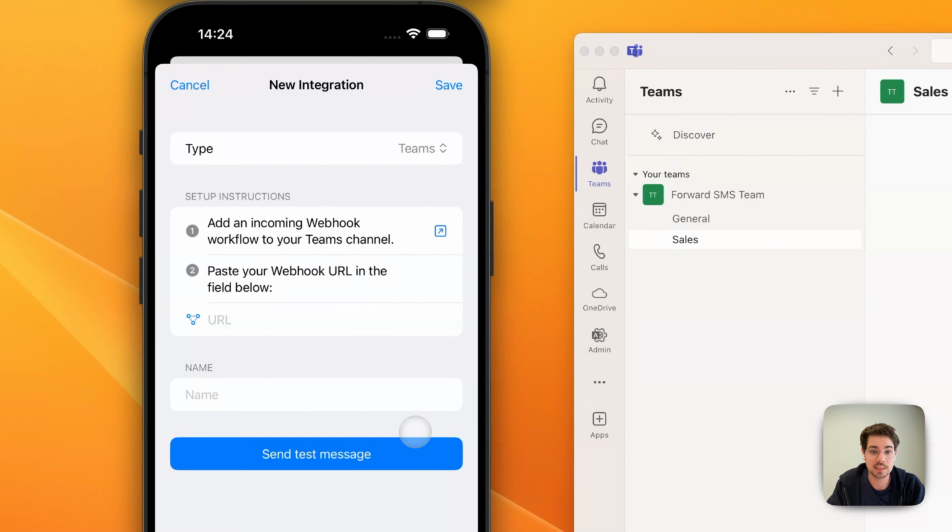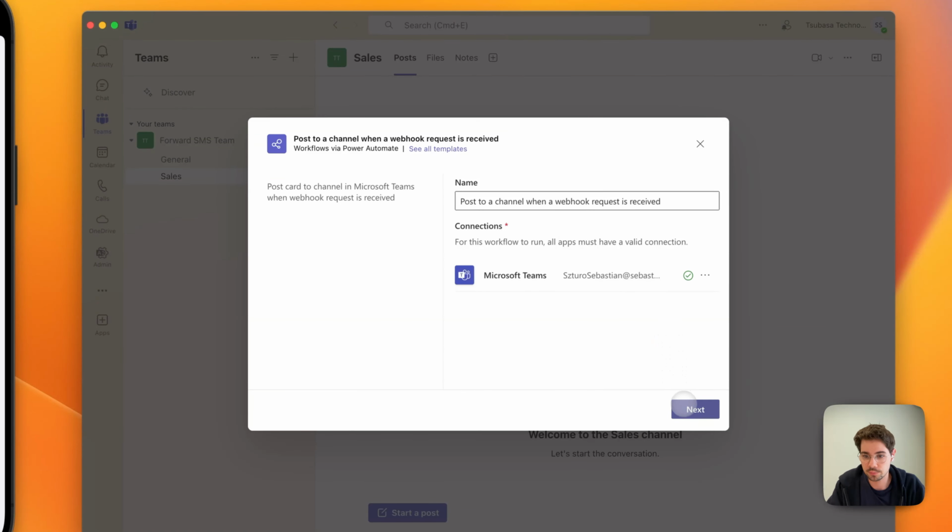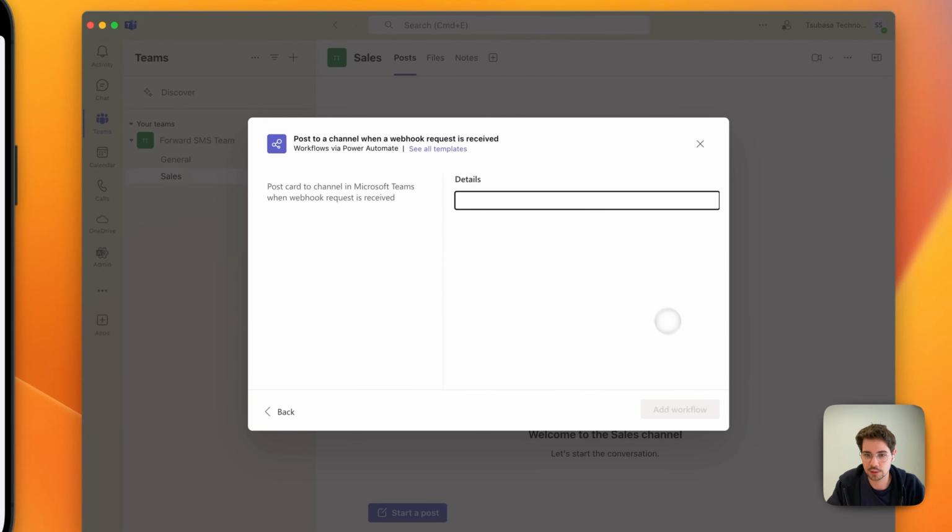And now we have to set up a new workflow in our Microsoft Teams channel. You can do this on your phone or on your computer. You go to the channel you want to send your messages to, right-click Workflows, and search for the word webhook. We're going to create a new webhook workflow. Select the connection, the account connection. And from here, we should be able to select the Microsoft Teams channel we want to forward to and create the workflow.